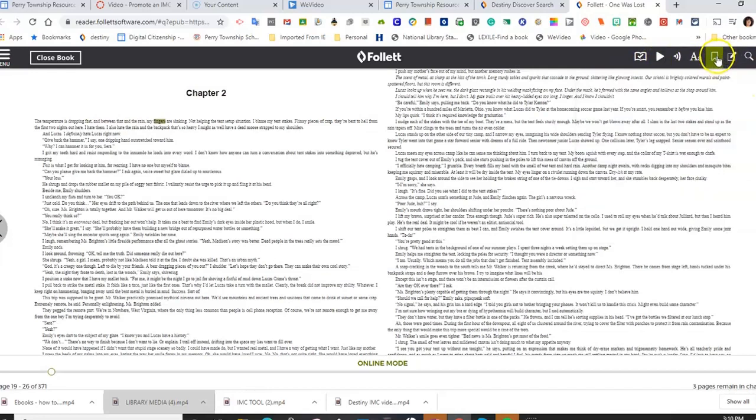I could make it slower if I wanted to. I can bookmark this page, and then when I come back in, I have to add the bookmark, and it'll say that it's on this page, and then I can close the book.